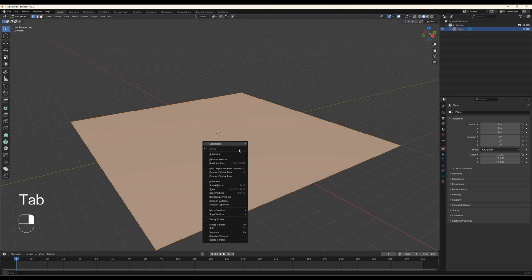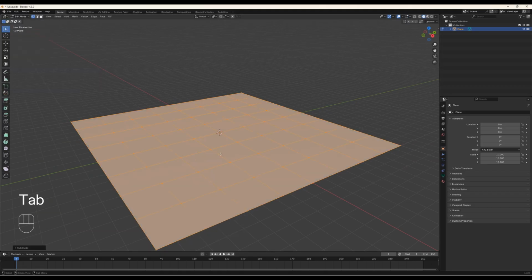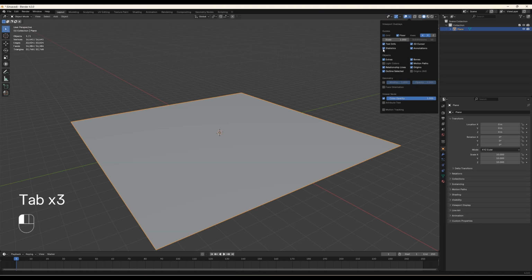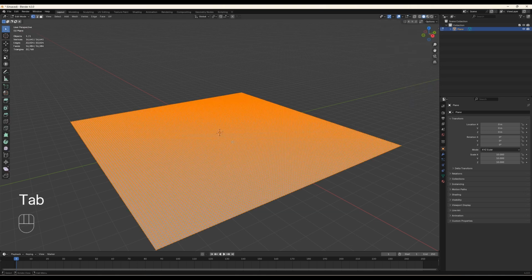And what we need to do is just subdivide, subdivide, subdivide, until you have something like this. So how many faces do I have? Let me see. So I have now 16,000.